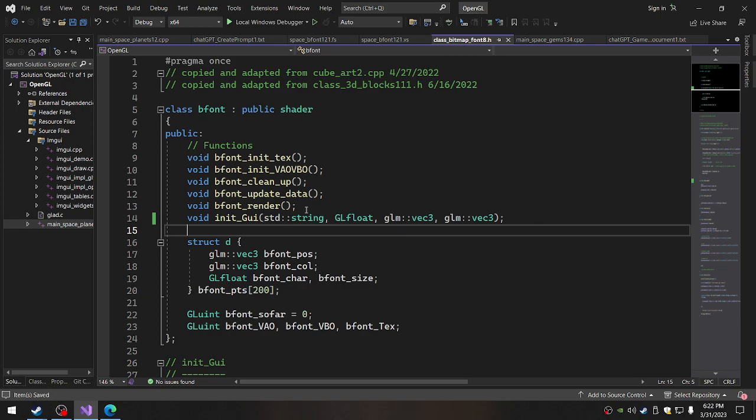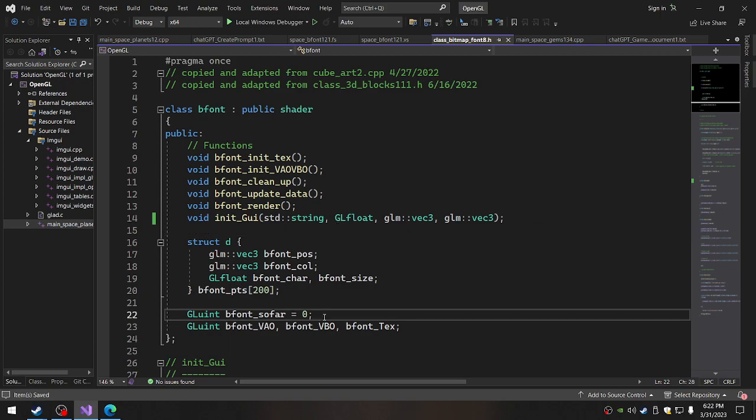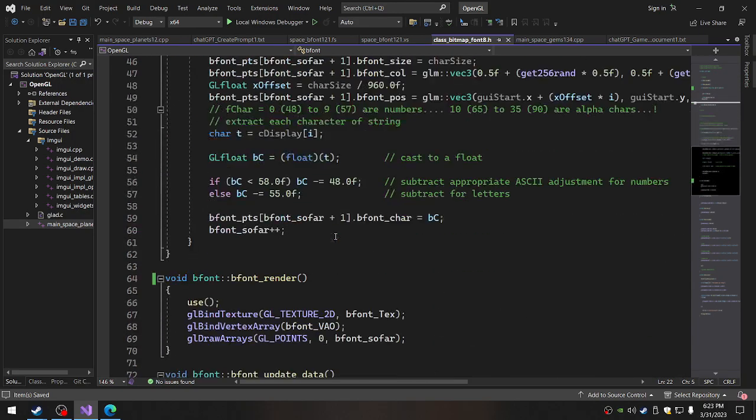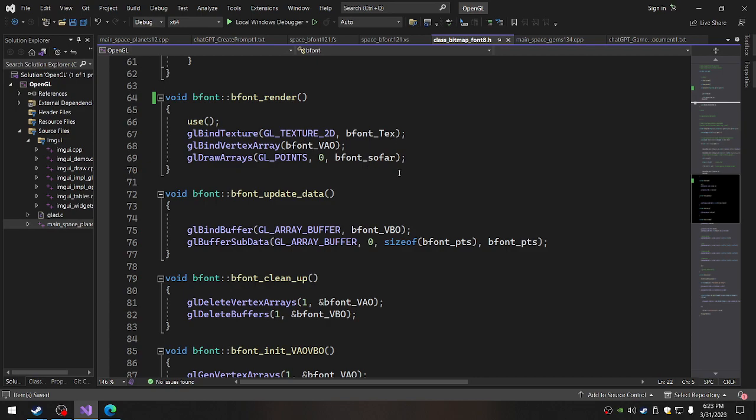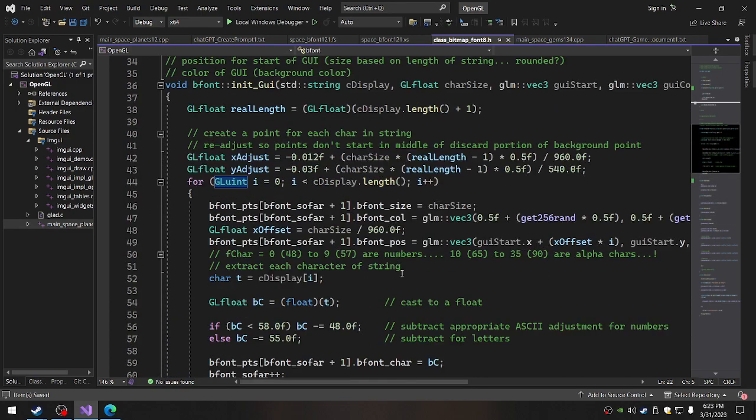Okay, so the way this works, init GUI points so far. Okay, so what we can do is we just need to reset this because that's the only thing, because I think that is what is used in the render. Yeah, so it only renders that many points. Okay.